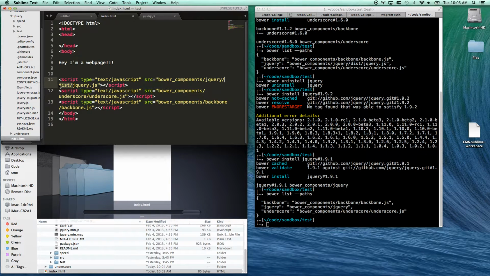And there's just no dist path. So sometimes it doesn't have the path in there for you, depending on how they added Bower. So that's step one of Bower: use it to download and install JavaScript files. Let's go to step two.